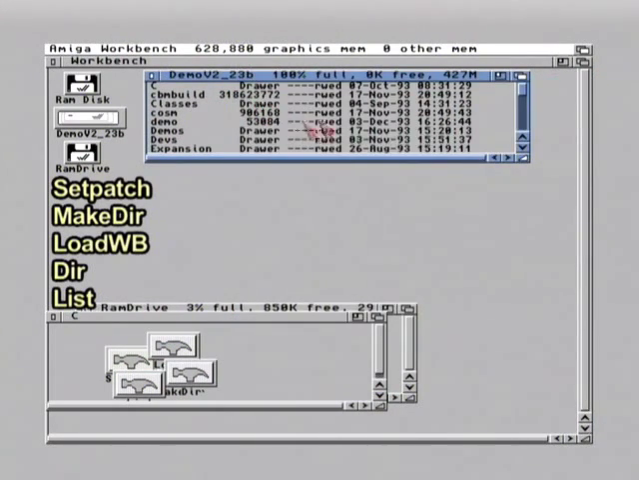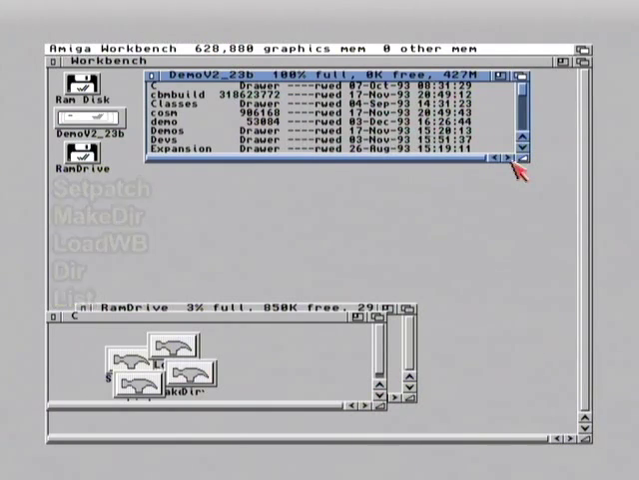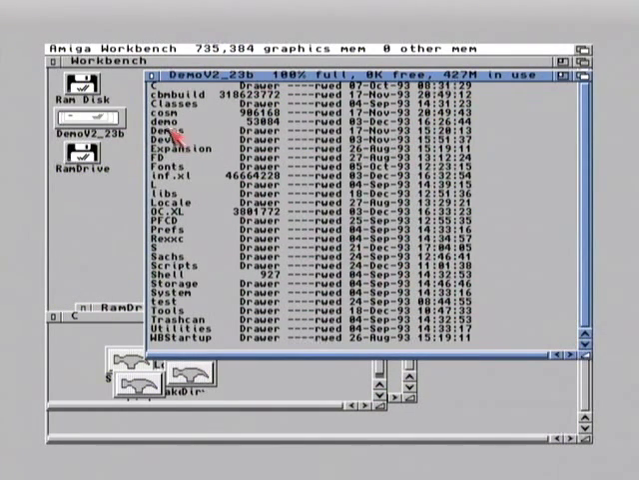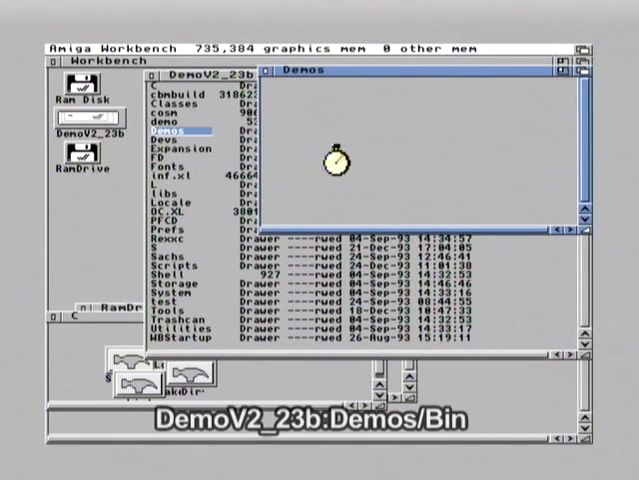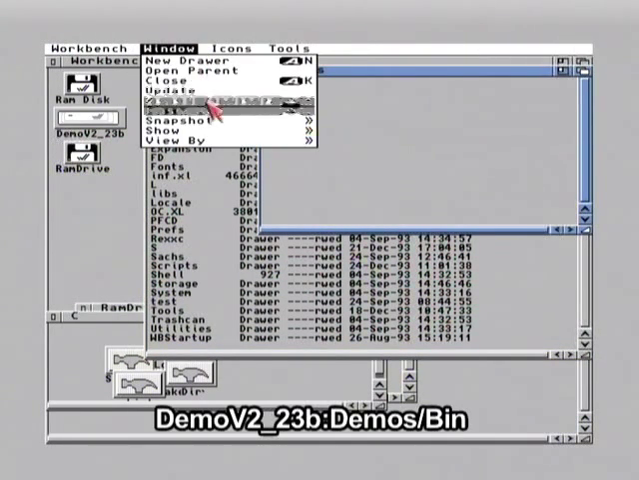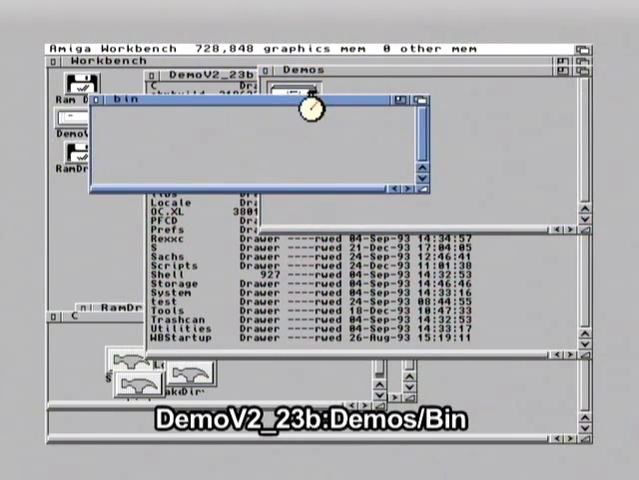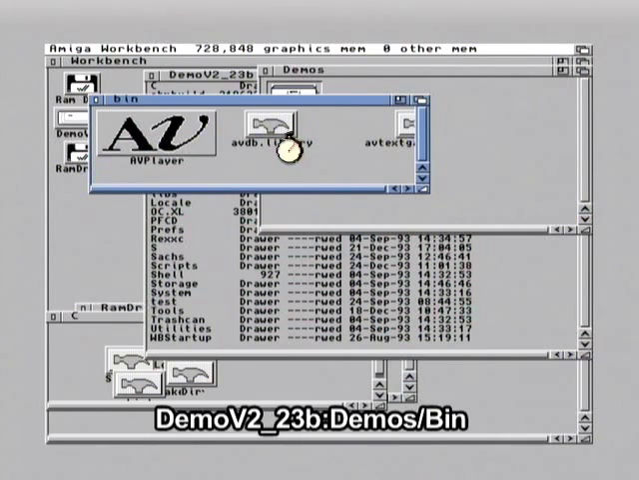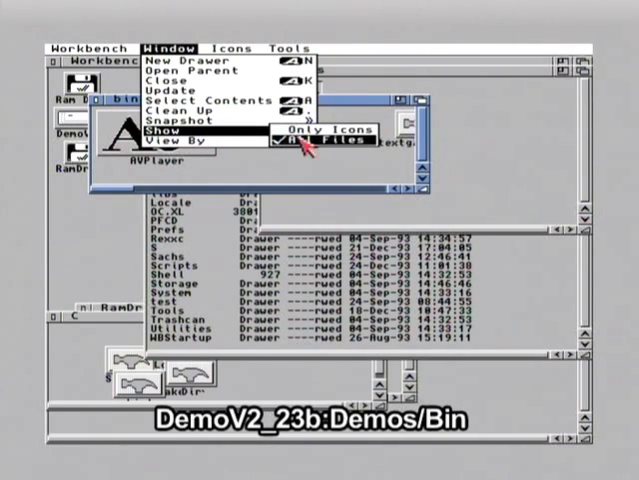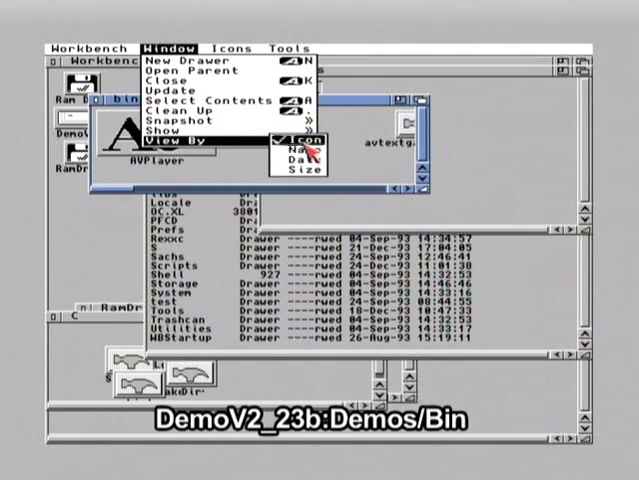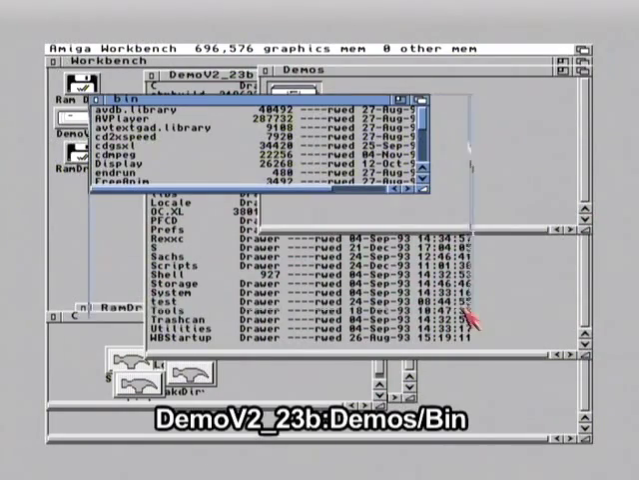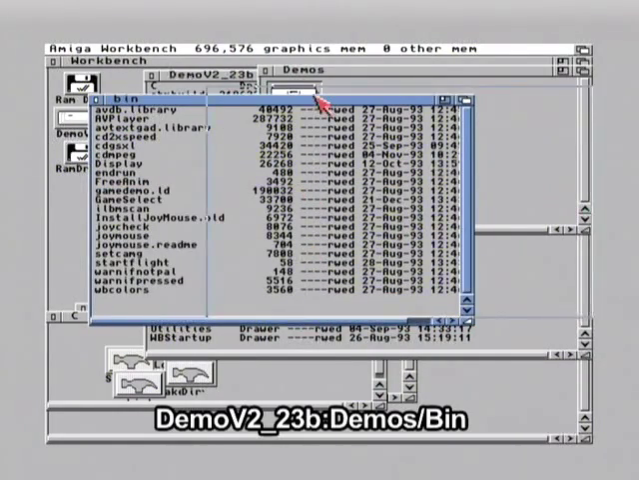And then there's some other commands that are also on this disk that I would like to get a hold of. So I'm going to go ahead and scroll down. There's a demos folder right here, and I'll go ahead and open that up. And I'll say show all files. And I go inside bin. I'm going to show by name again, so it's easier to see. And there's a few extra commands in here.